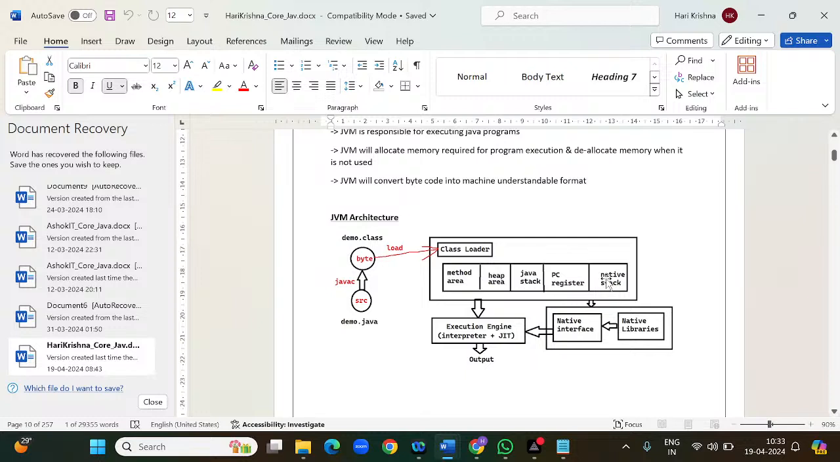After that, we have the native stack component. Native meaning non-Java. JVM is developed using the C language, and we can write C or C++ programs also in Java. That language will be stored in the native stack. Okay, so JVM has allocated the memory.